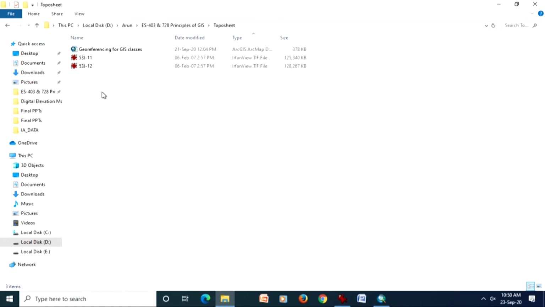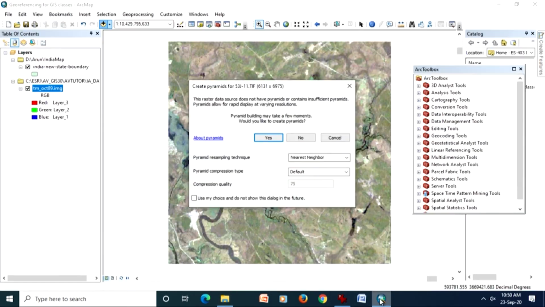Here I have just these two topo sheets, and 53J11, 12J11, I have just added here as I am intending to add. So before that I have to decide whether I would like to construct the pyramid or not.